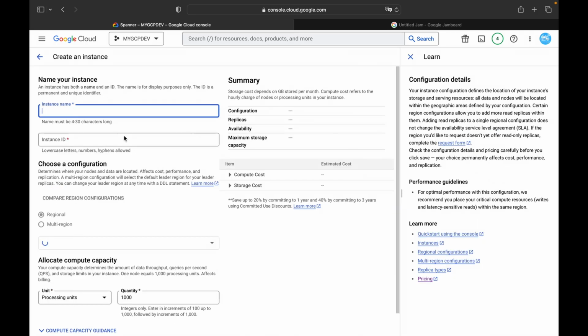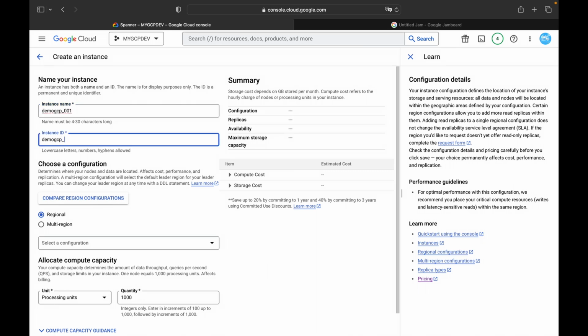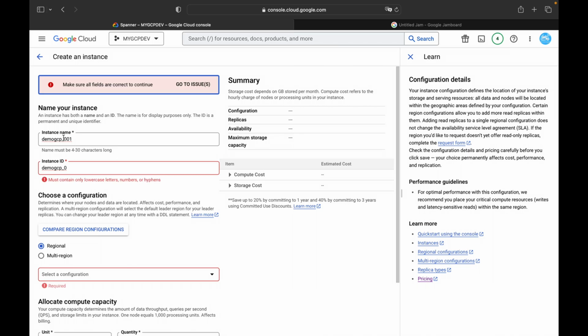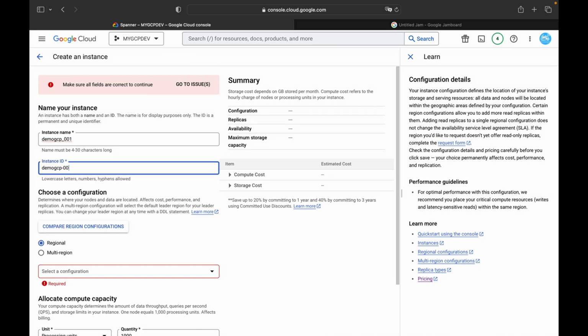First, click on create a provisioned instance, and this will open the screen where you can create an instance. For the name of your instance, you can give demo GCP and underscore 001. An instance has both a name and an ID. The name is for display purposes only. The ID is a permanent and unique identifier. Here you can see my instance name is demo GCP 001, and for the instance ID I can't give an underscore, it will not accept it. So I'll just give a hyphen and move on. If I want to edit the instance name, I'll be able to edit it even after creating the instance, but the instance ID I will not be able to edit.